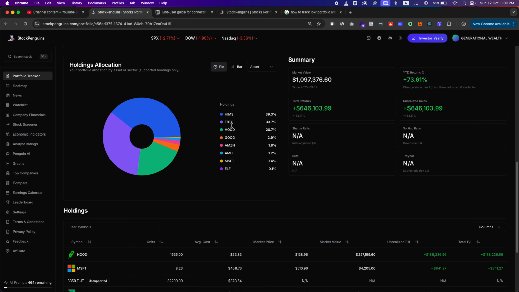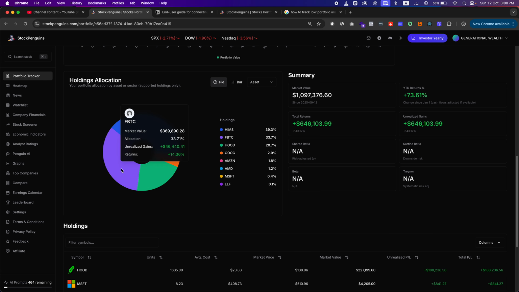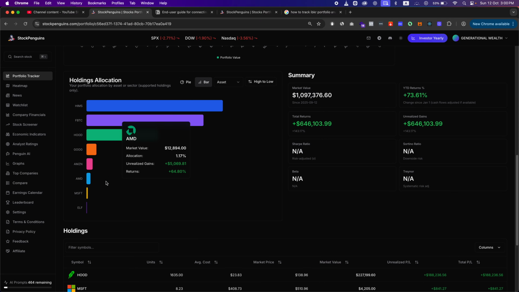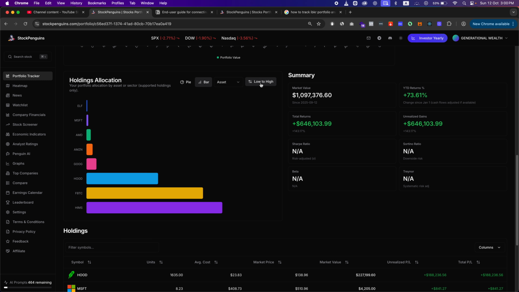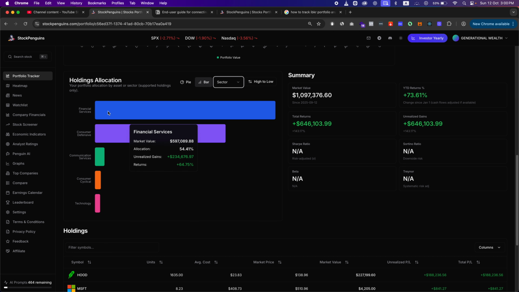If I scroll down, I can also take a look at the holdings. So what are the stocks that I actually have, and what is the percentage, and I can do some simple analysis of it. If I want to see a bar chart of this, it's this over here. You can see this is my biggest holding, and this is my smallest holding. I can sort it from high to low, and I can also change it to asset or sector. For example, you can see a majority of my stocks are in financial services, followed by consumer defensive over here.